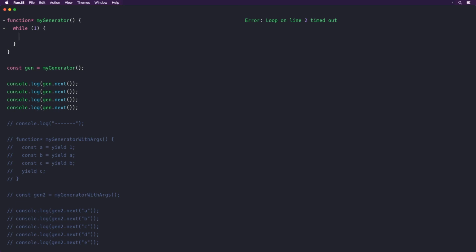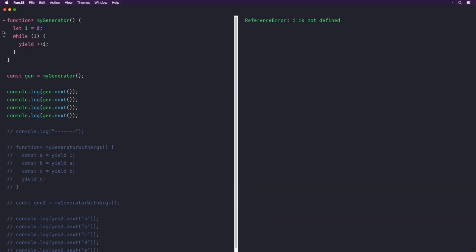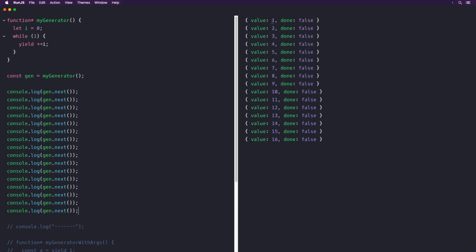However, by using while 1, if I do yield, and let's just say we yield plus I, and we have an I value here, like let I equal 0, and we add 1 to I, and then we show it, you see we get 1, 2, 3, 4, and if I just keep doing this, you'll notice I keep getting 1, 2, 3, 4, 5, 6, 7, 8, 9, 10, and so on and so forth. So this is really cool.